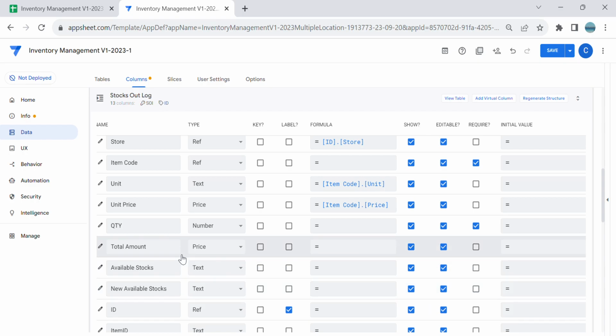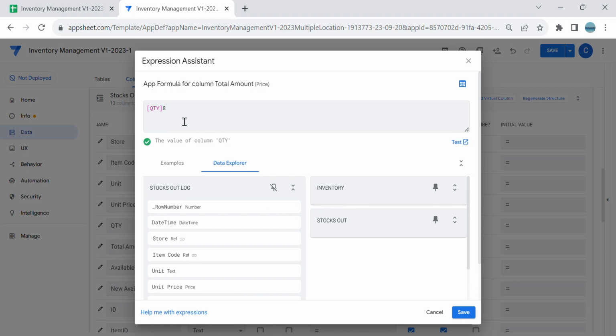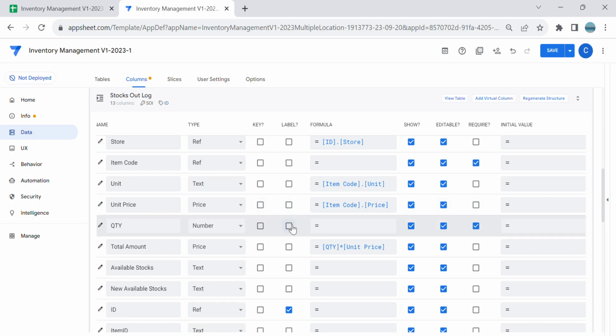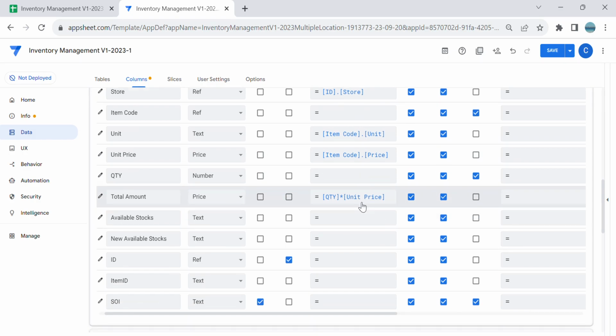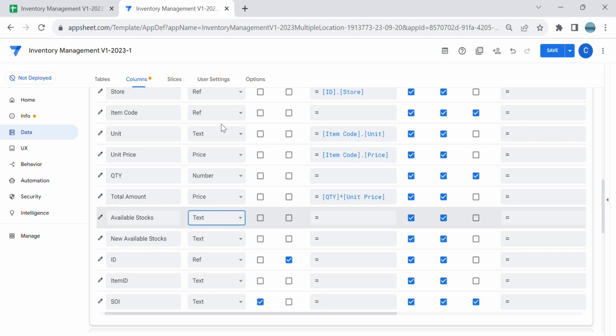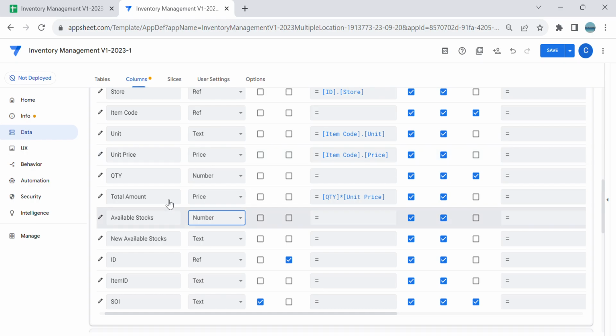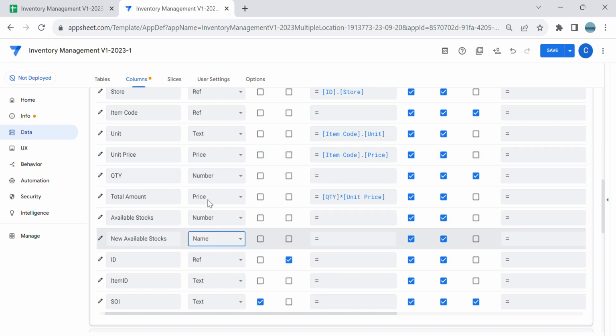Then it should be available stocks. Okay, so here we're gonna use the quantity times the unit price. So that's the total amount. And what we have next is the available stocks. It should be a number type. Same goes with the new available stocks.